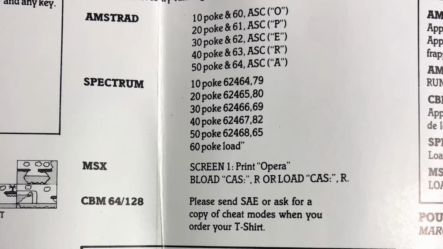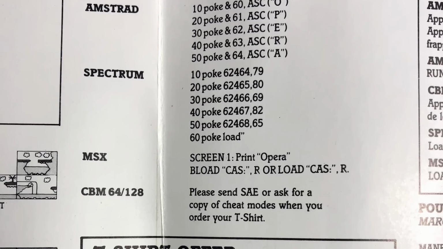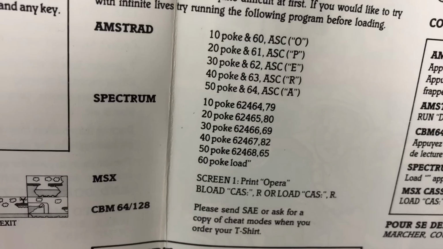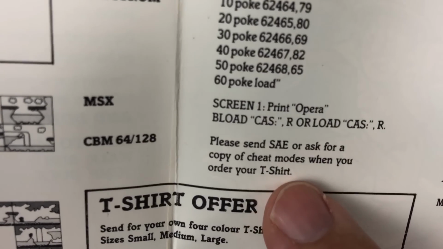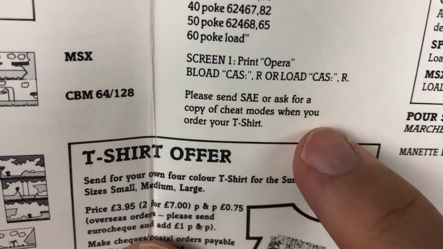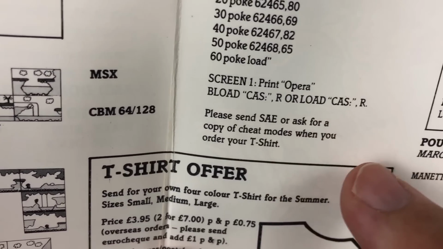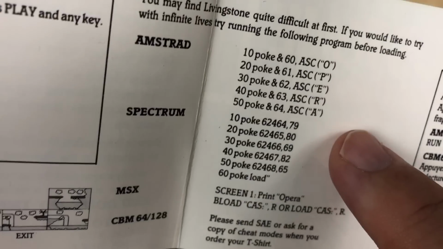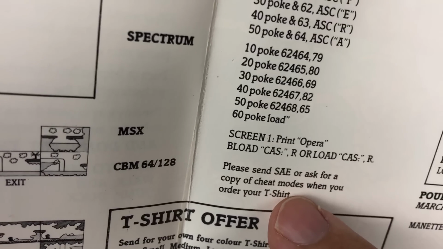But here, for the Commodore 64, or as it was known, CBM 64, "please send a self-addressed envelope or ask for a copy of cheat codes when you order your t-shirt." They've included the pokes for all these other versions, but not for the Commodore 64 version. You might think that they're just trying to really get you to order the t-shirt if you were a Commodore 64 owner, but that doesn't really make sense. You'd almost think that Amstrad or MSX owners are better off than C64 owners.